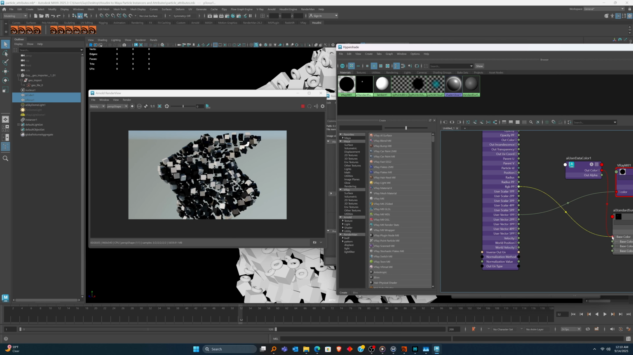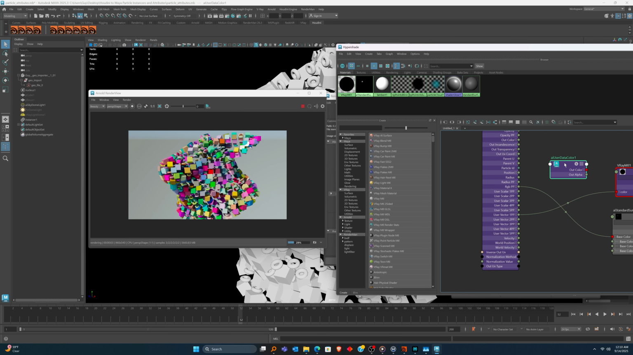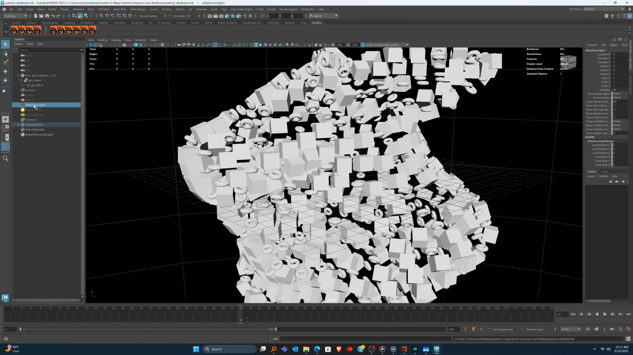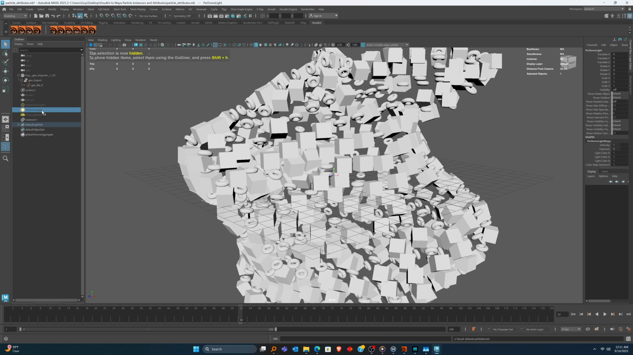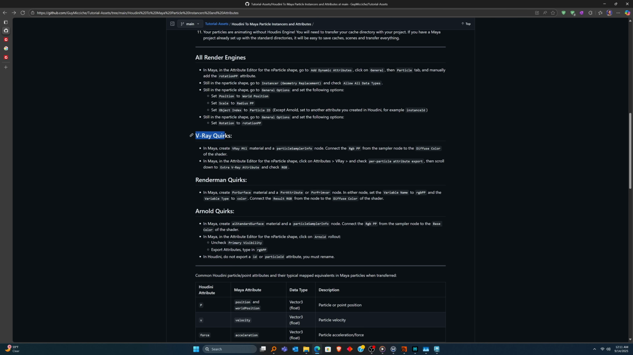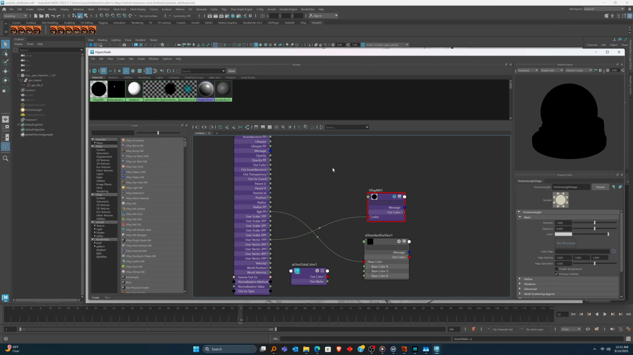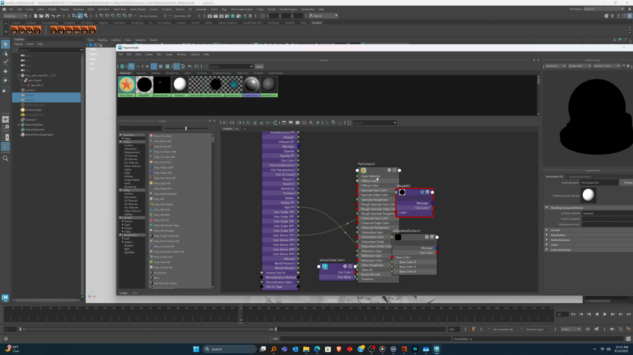But let's put our RGB there, and we can leave this here if we wanted it, and let's move on to RenderMan. Okay, so we'll hide our dome, bring in Pixar's dome. So we did V-Ray, we did Arnold. Now let's go to RenderMan. We will create a Pixar surface. We can assign the shader to our objects.